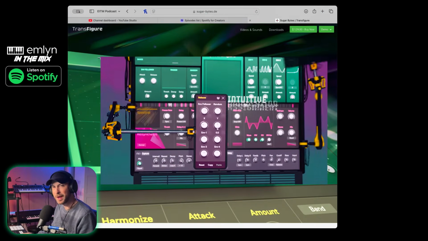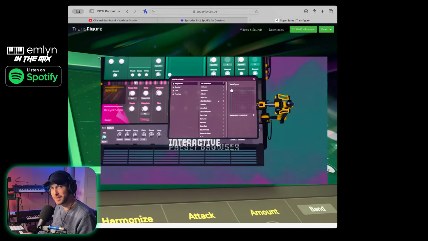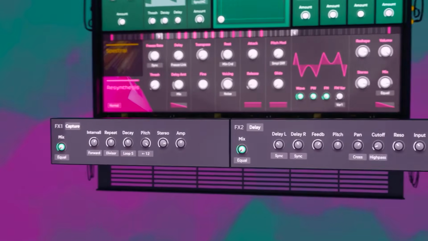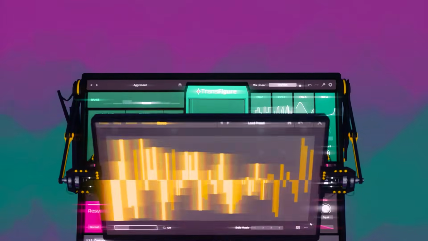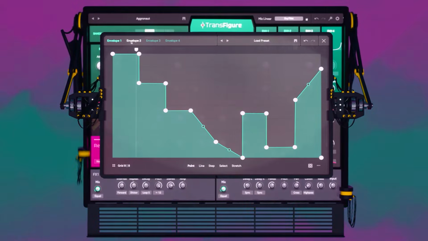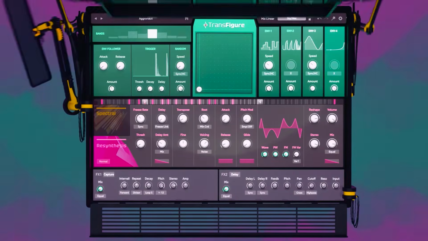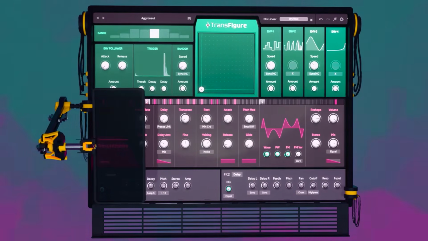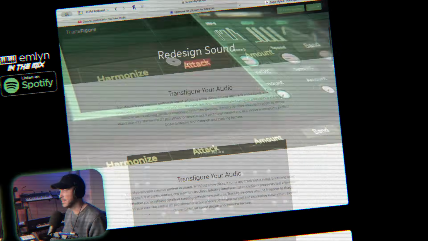Hey guys, welcome back to the Emlyn in the Mix show. We're checking out the brand new plugin from Sugarbytes, and I'm super excited to show this one off because it is an absolute hell lot of fun. There's heaps of modulation, heaps of cool things going on. You can completely redesign your sound. It is of course Transfigure from Sugarbytes. Yeah, let's check it out.